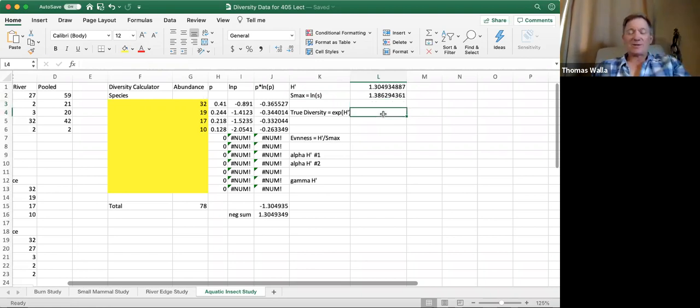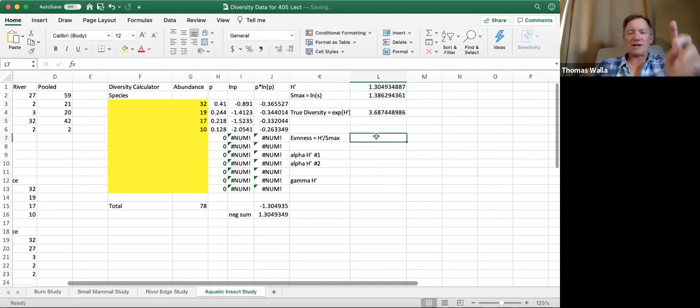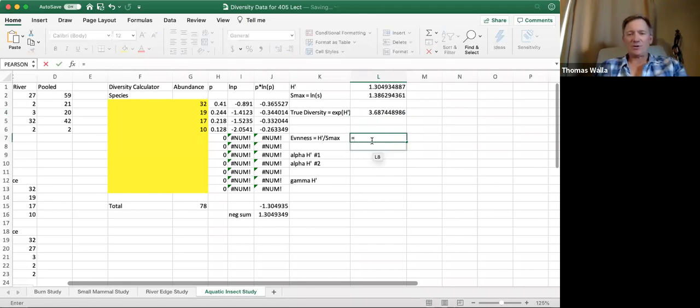True diversity, I have to exponentiate. So I'm actually going to do exp of H prime and see how that goes, 3.68. The evenness then is, you can notice from that one, right, that we need slightly less than four species to get this number, but our species are pretty even. So this is going to be a pretty high number. So evenness is going to equal whatever our H is divided by our potential H, really, which is this S max.